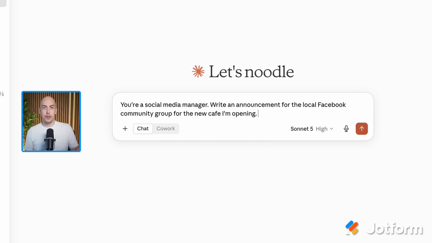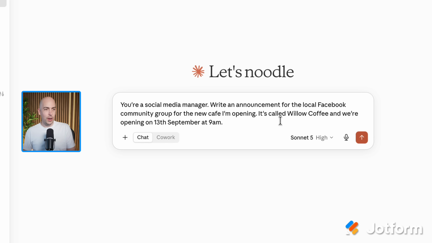So now we have the persona, the role it's going to play, and the task, the thing I want it to do. Next is the context, which is the information it needs to complete that task. You can provide as much or as little as you want. Obviously, the idea here is to save time, so you don't want to spend hours writing out the context. As an example, for me, I'm going to put, it's called Willow Coffee, and we're opening on the 13th of September at 9 a.m.